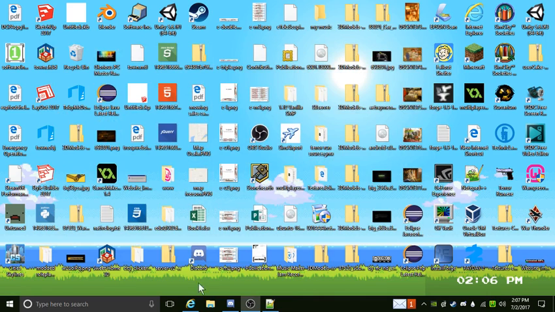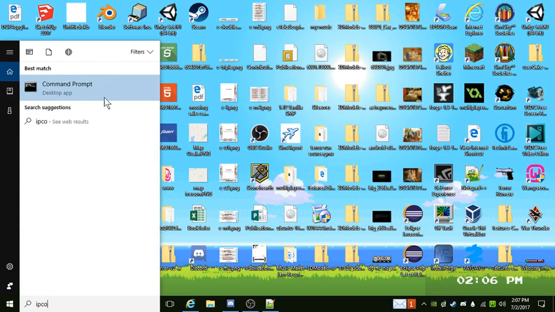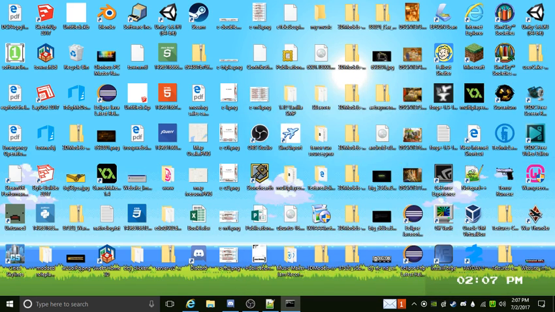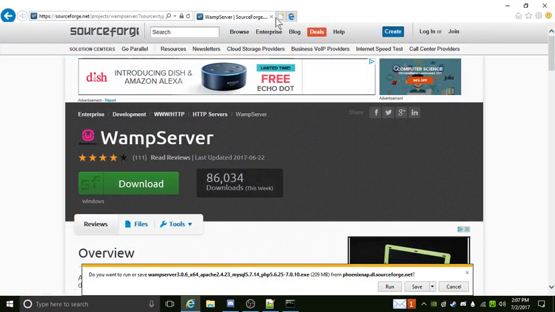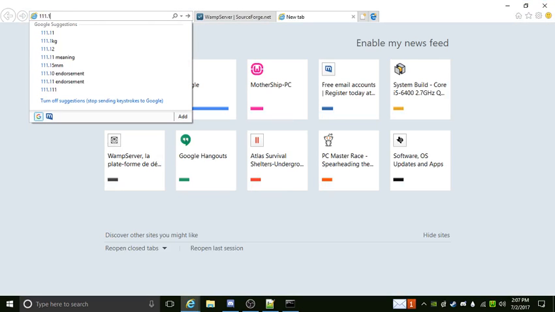You will want to take your IPv4 address and enter it into a web browser. So for example, if my IP was 111.111.11.1, I would type that in, and it would bring me to my router's control panel.